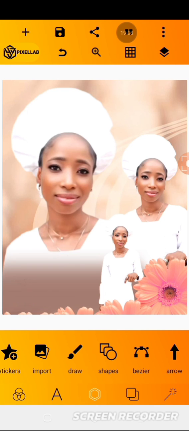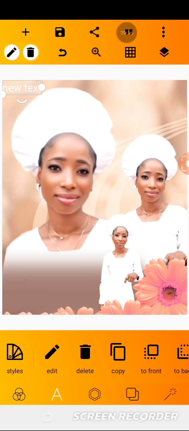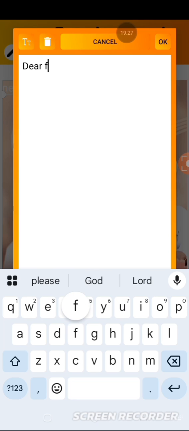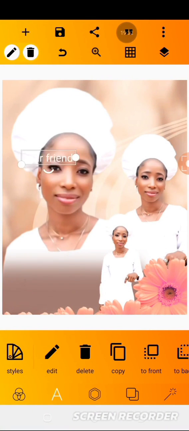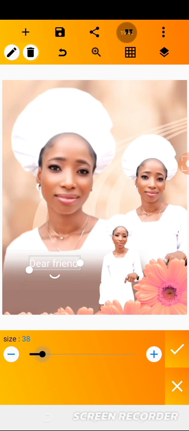Okay, so what I will do now is go to your text. This is our text here. Click on it, then click on edit. Now we'll just say dear friend. I'll bring it up here, bring it down somewhere around here, then I'll reduce the size, something like this.